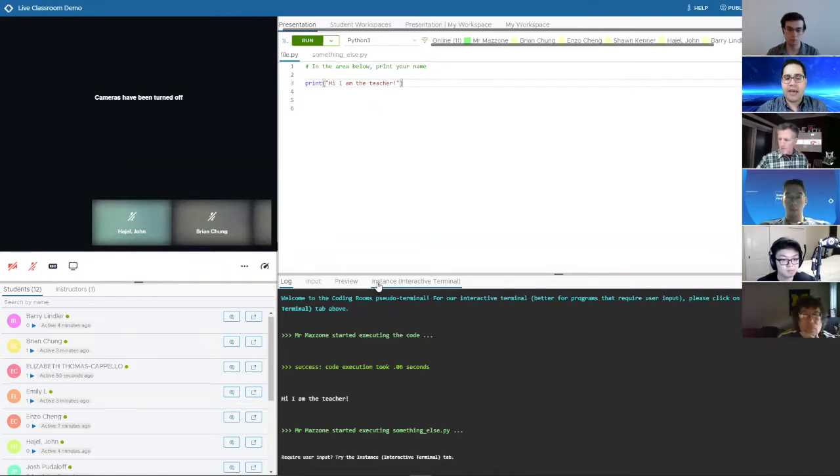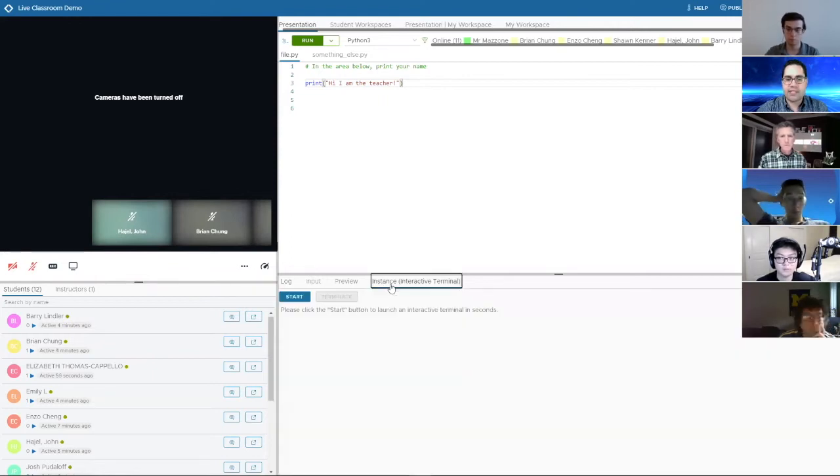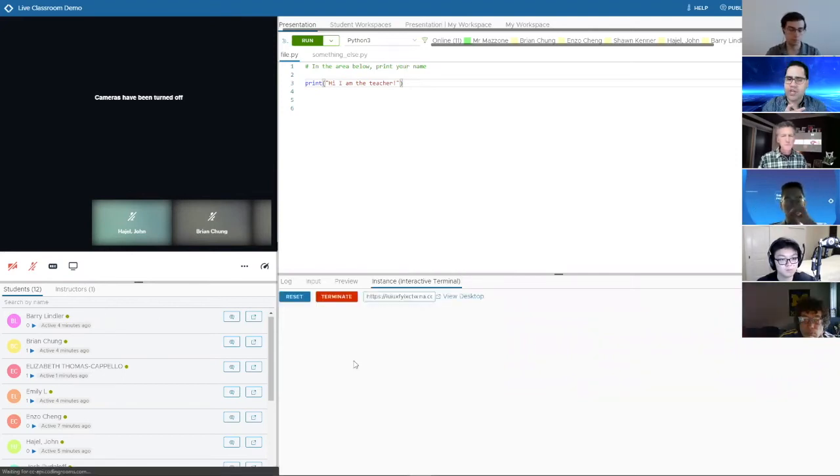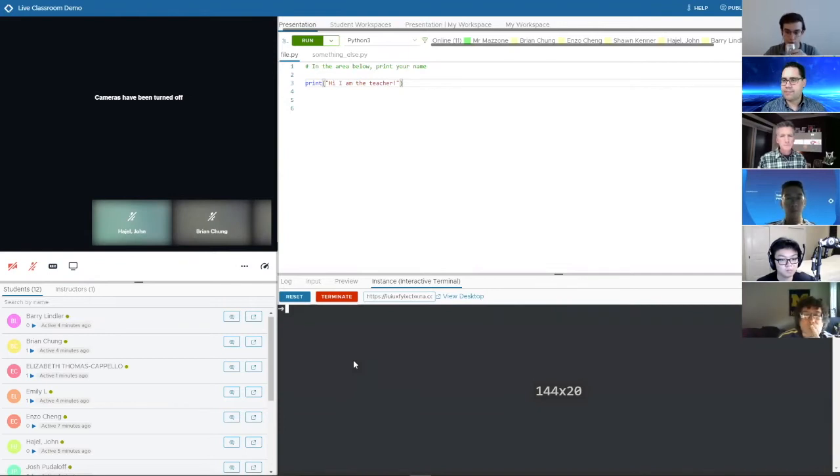Now, if you do have any interaction, for instance, user input that you need to have the students work with, down below here, you do have to start up an instance of a Linux terminal. So you can start that up. If you have any graphics or any other interaction, you have to open this up.